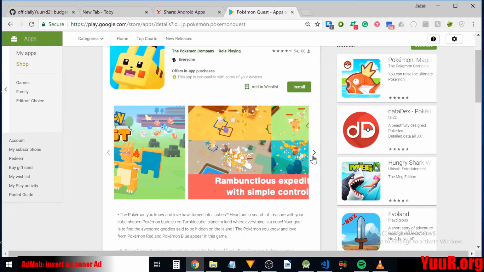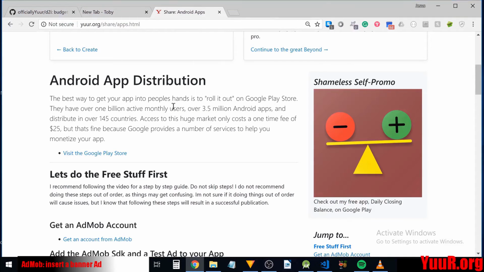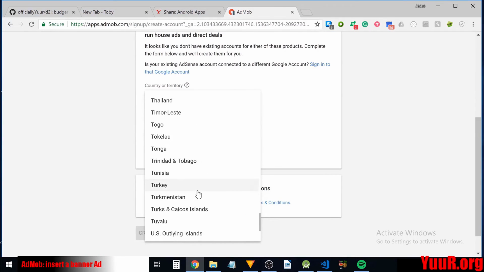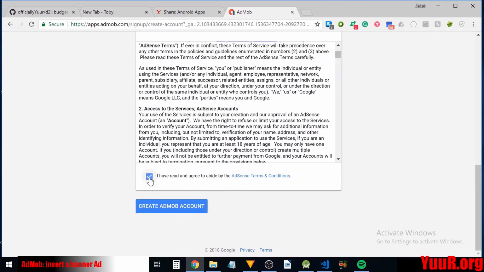So let's start off with all the free stuff. You want to go to AdMob.com and sign up for the service. Fill out this little application, go down, sign your soul away, and create an AdMob account.